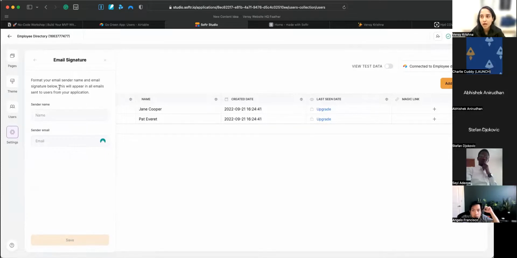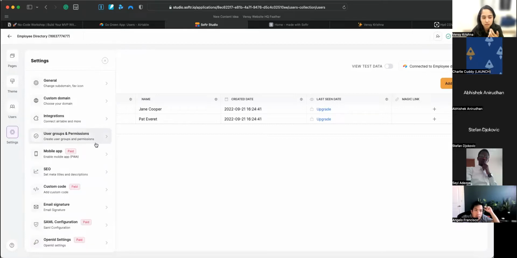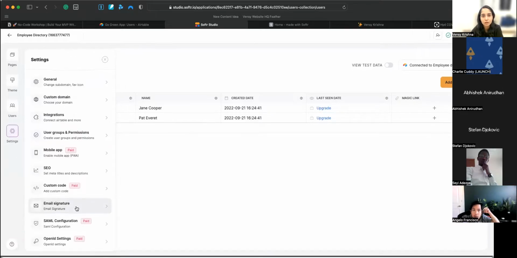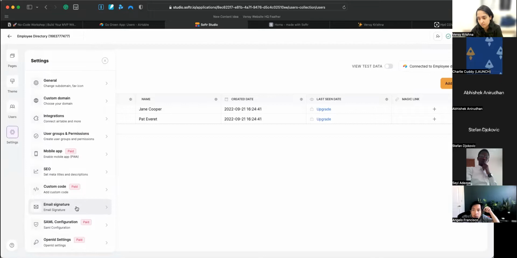Email settings: you know how every time someone signs up, they get a welcome email on any website? This is the sender name and sender email that you can use there. You can configure that here. And if you have many, many users, most likely your emails will get flagged as spam. In order to avoid that, you can configure this SAML, which is like a mass emailing system. Many services offer that. So OpenID settings, security.